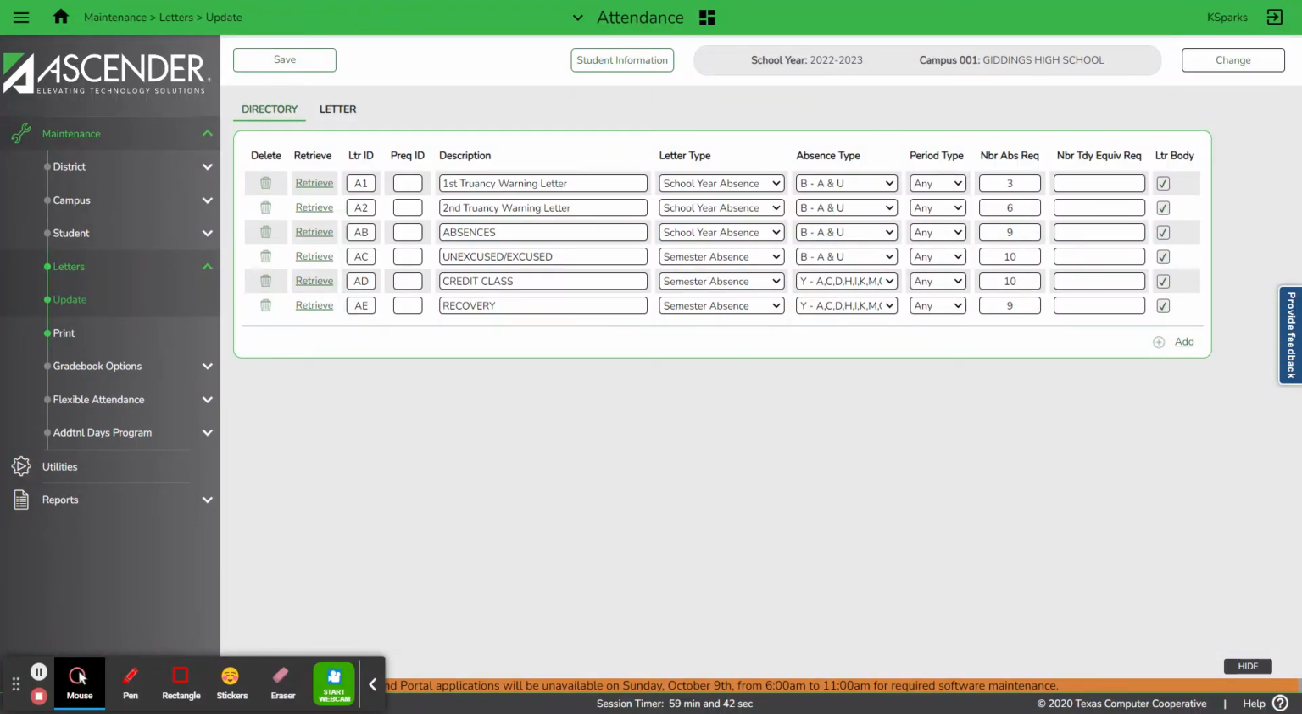Okay, I'm going to show you how to do this. I've already put in the warning letter here. It says second truancy letter. And how I did that, you can see I actually labeled this A2. That's just my system. It's not anything brilliant or anything, but I went over here and added that.